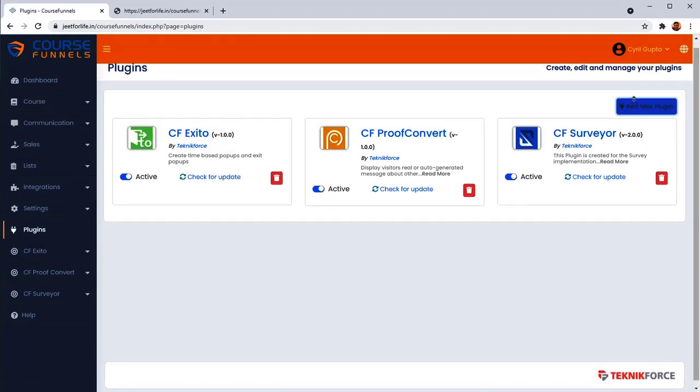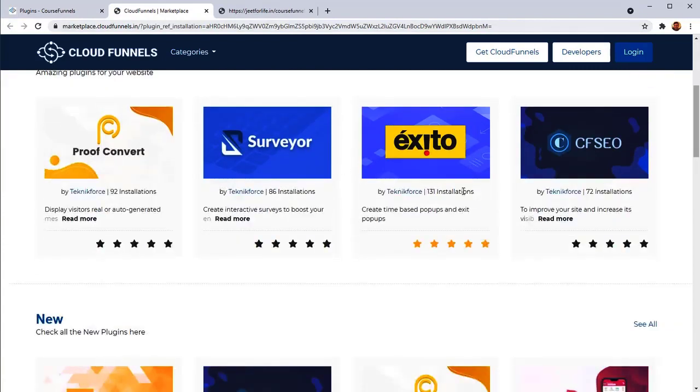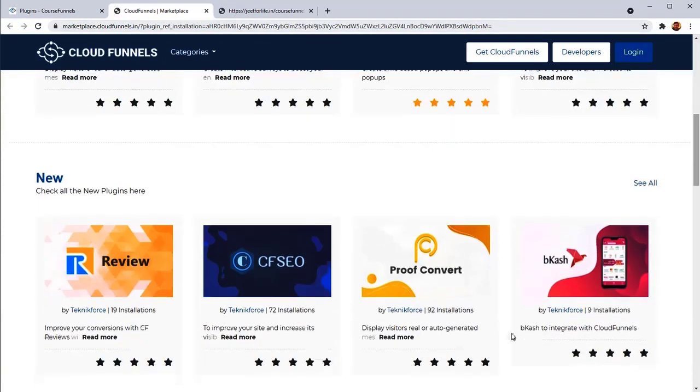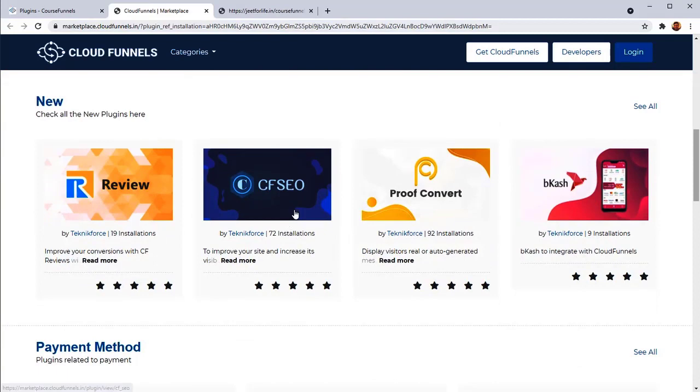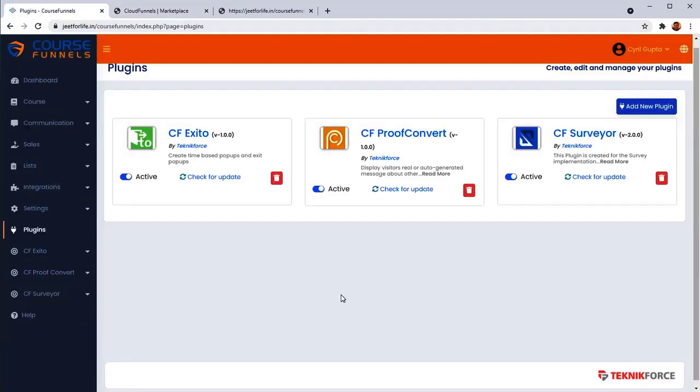So anytime you want more plugins, you can click on add new plugins and go to our marketplace. So we've got the CloudFunnels marketplace. CourseFunnels is built on the same structure. So you can find all the plugins that we have built in, like the new review plugin, the SEO plugin, and multiple plugins for different markets. We've got a bunch of them and new ones are being created every week. And this is actually an amazing ecosystem.